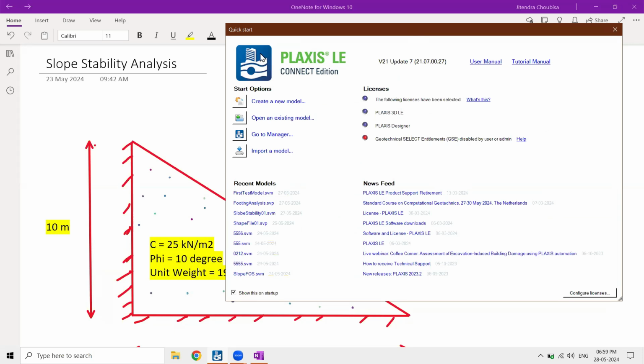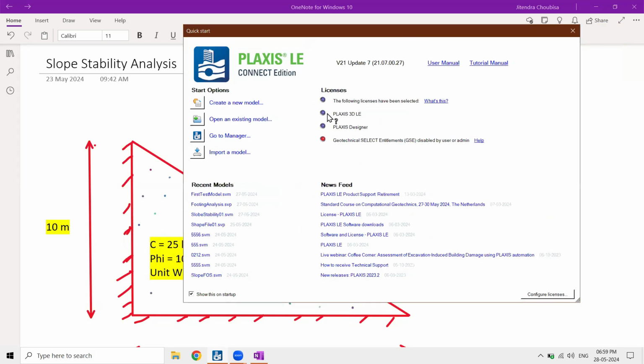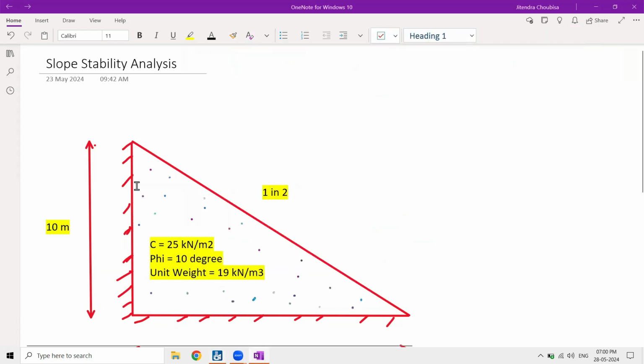So let's start. Plaxis LE Connect Edition is, you can say, the latest software right now in the Bentley industry. It actually comprises Plaxis 3D, limit equilibrium software, and the Plaxis Designer, which acts like a BIM software for all the geotechnical solutions. So right now I am having a student license here. So we are going to analyze this slope.